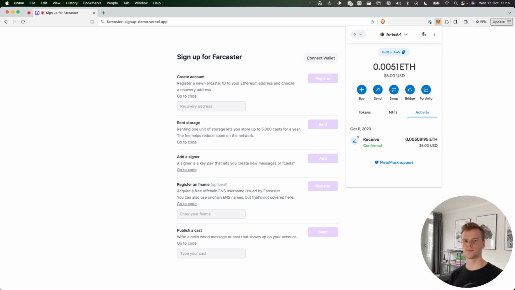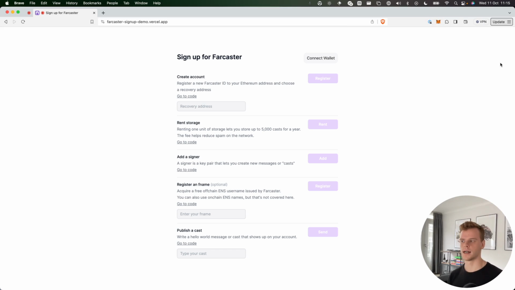Since I may want to import the seed phrase later to clients like Warpcast, I recommend setting up a fresh wallet for security reasons. And please keep in mind that you will be able to connect your primary identity to this account later. Let's start the process by connecting the wallet.